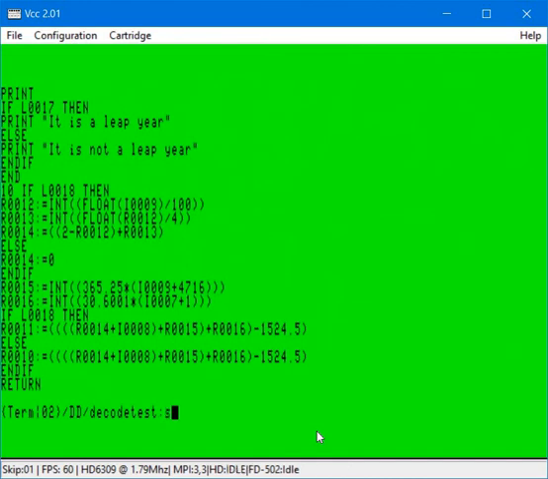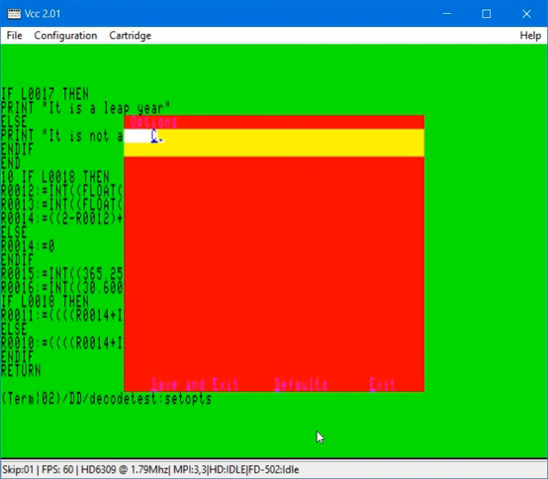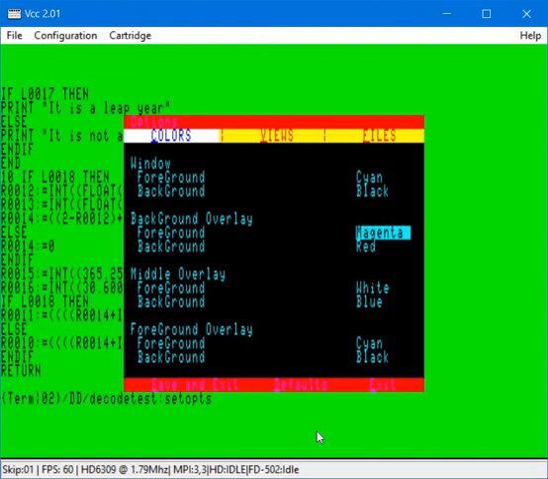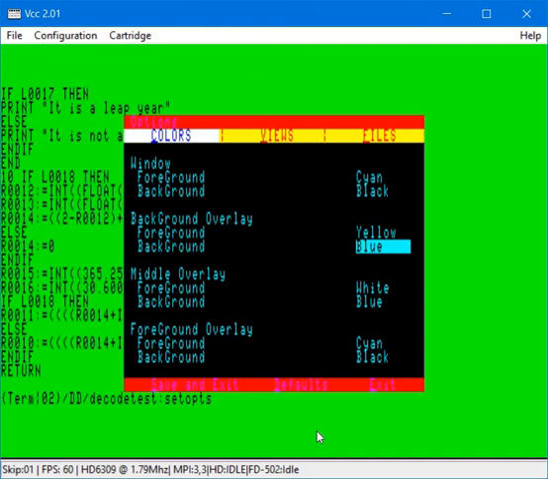So now you see by changing the colors, you can have different colors in your overlays. Colors. Change this back to yellow. Change this back to blue.